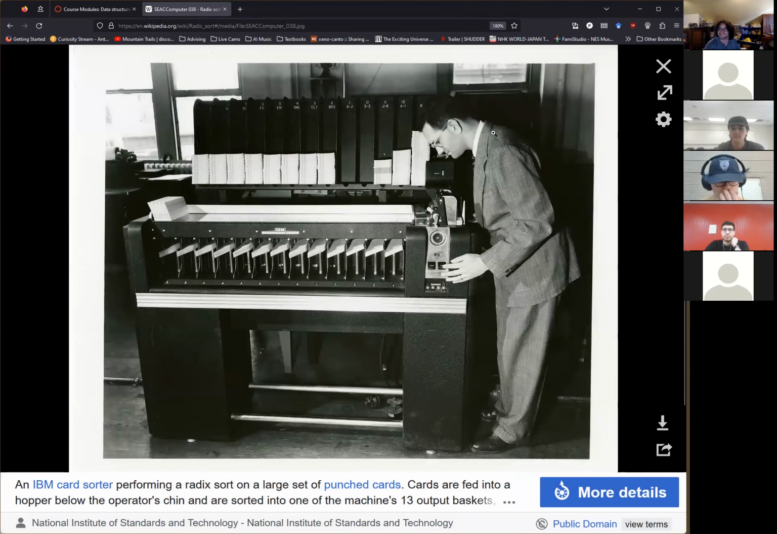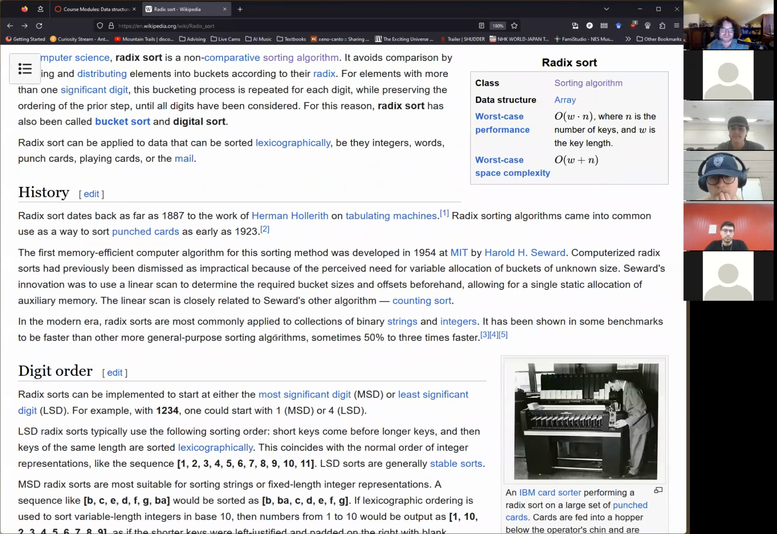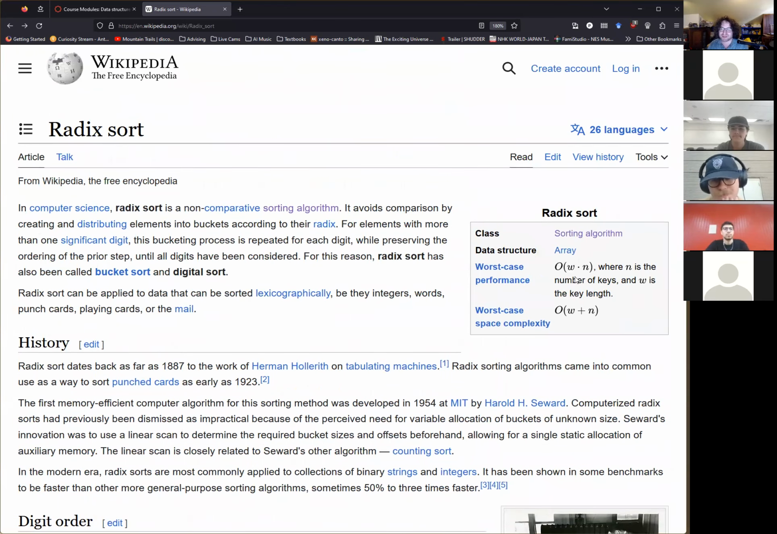Old sorting algorithm. And the way this works is actually kind of unique. I'm only going to briefly mention it here because I'm not going to test you on it, but it's worth knowing. Look at that weird runtime, by the way. It's WN, where W is the key length. If we're sorting numbers, think of that in terms of number of bits.